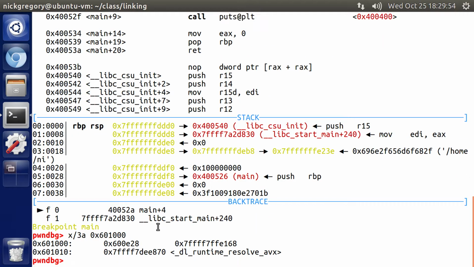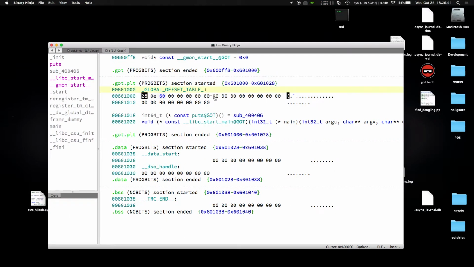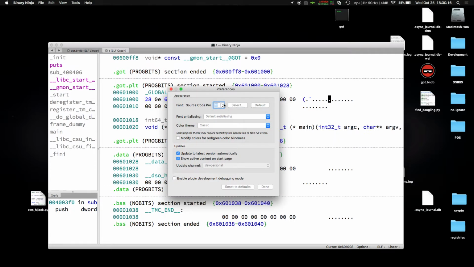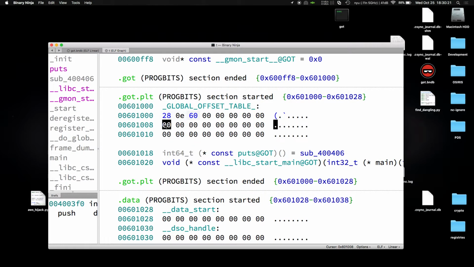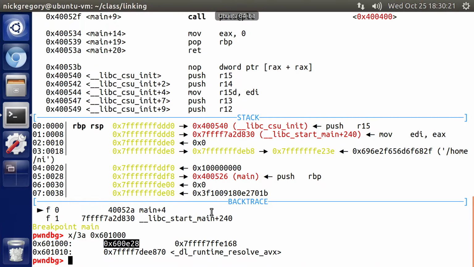6010. All right, so you'll notice a couple things here. This constant, 600E28, this is just in the binary, right? However, we now have some of these zeros that got magically filled in, right? Everything from this 0, let me make this a little bit larger. Let's do 30. All right, so everything from this 0 through here has now actually been filled in with some pointers. And you can see GDB is even telling us this is the dynamic linking runtime resolver. Ignore the last little bit.